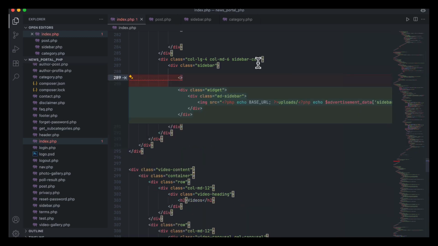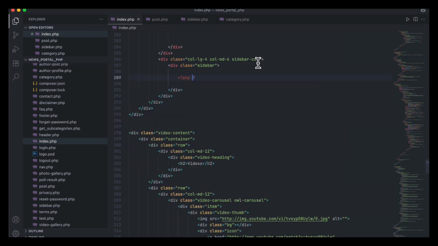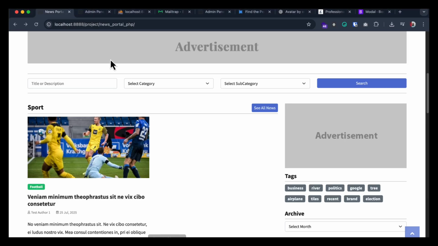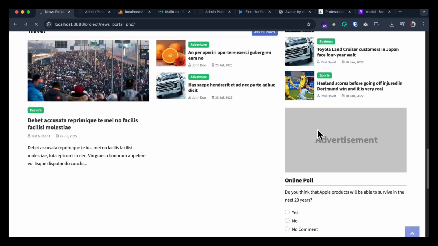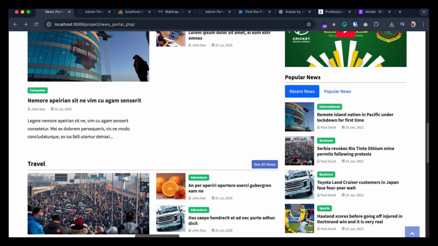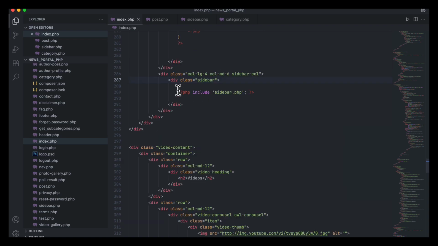So here it will be PHP, and here include sidebar.php. Okay, so there will be no problem at all. If you refresh, you see the sidebar comes here, not here. Home page you see sidebar comes here. And in the post page I will do the same thing.